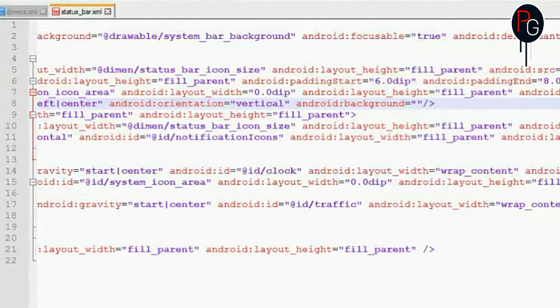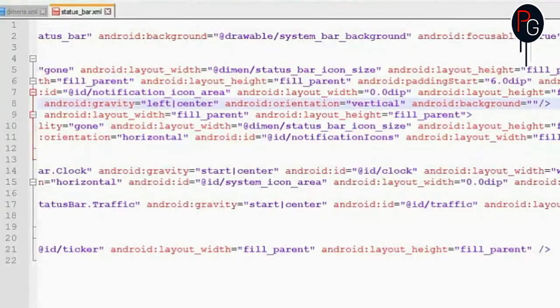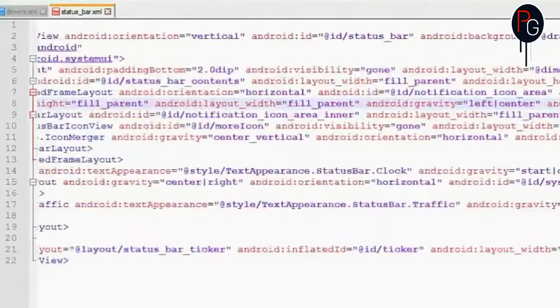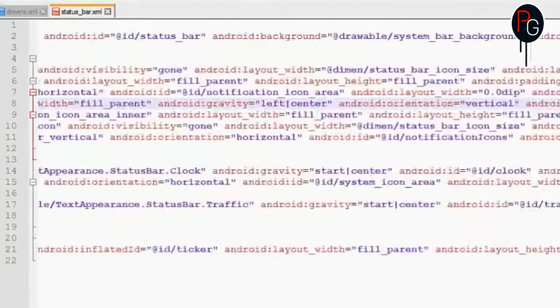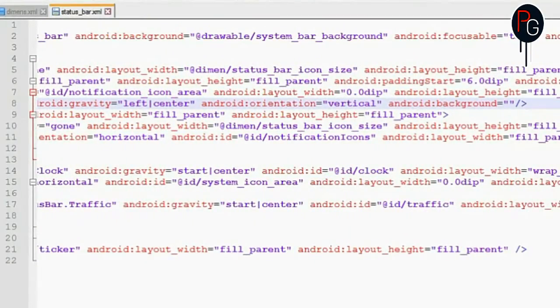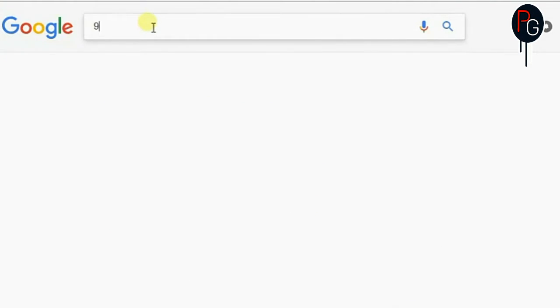Make sure you add all the codes. Now press Ctrl+S to save it. After saving it, you have to open your Google Chrome and go to 9 patch and open the second result.